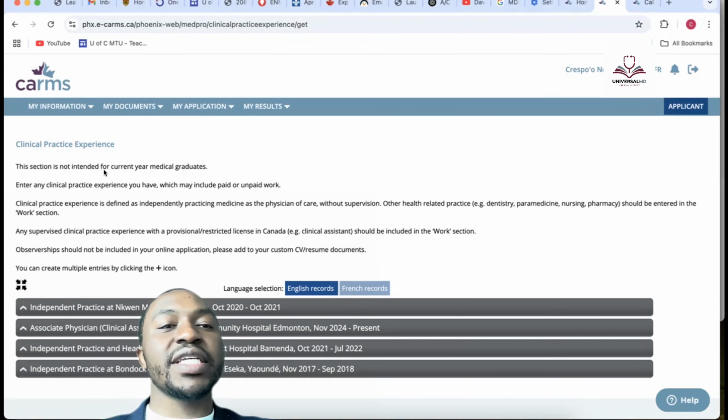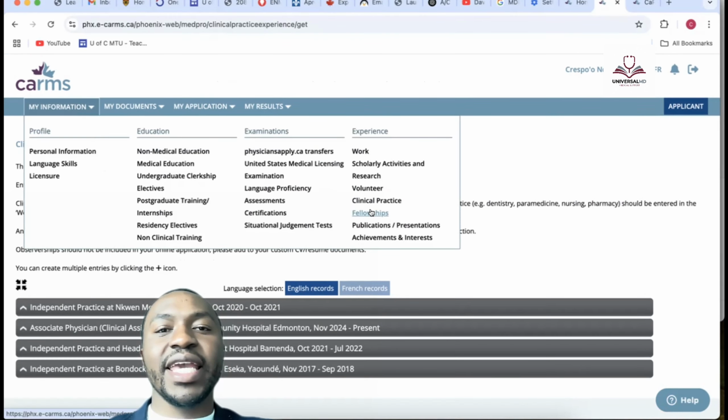So this section is intended for current year medical graduates, where you enter your clinical practice experience, which may include paid or unpaid work. Clinical practice experience is defined as independent practice, practicing medicine as a physician of care without supervision. And then again, fellowships.